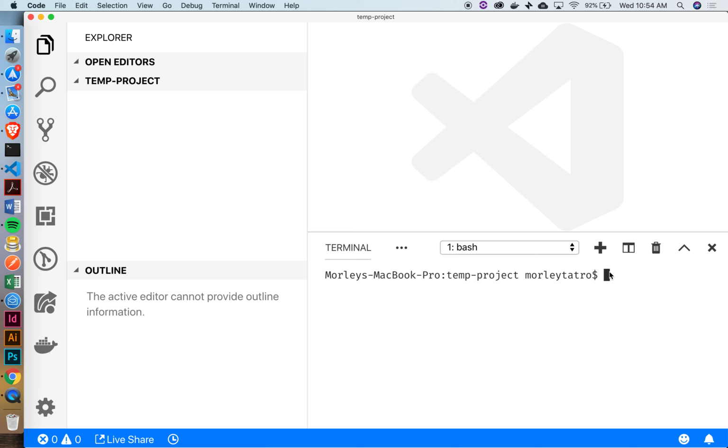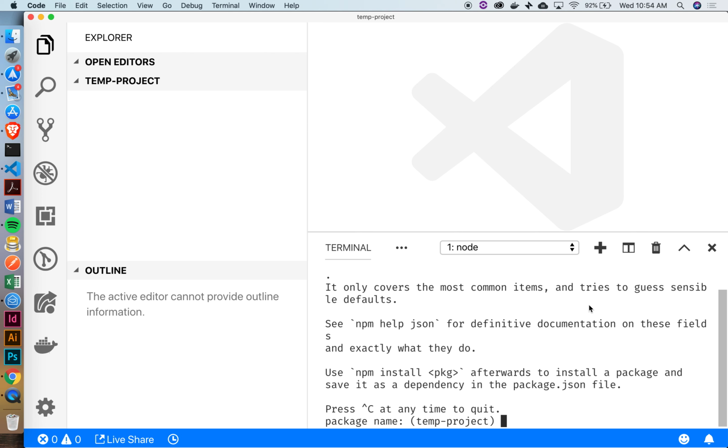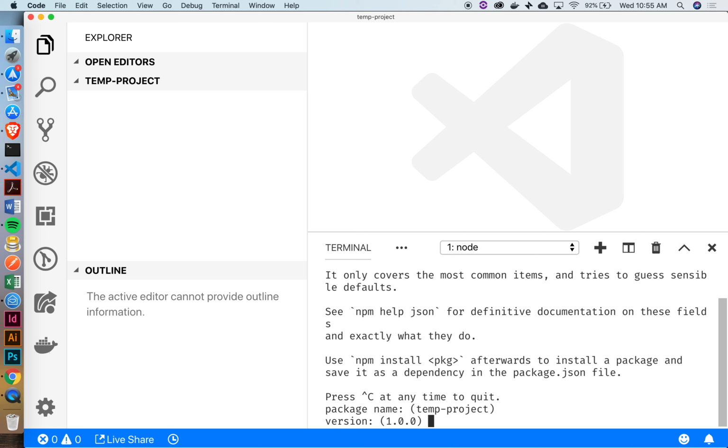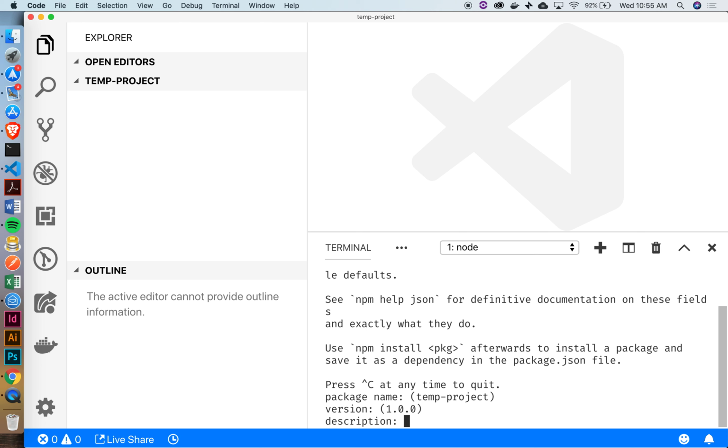So in here, what we can do is initialize a new project. The way we're going to do that is we're just going to say npm init, and it's going to ask us some different questions about the project that we're creating, and you can actually press return through all of these options if you want to accept all the defaults. So if I press return on this, it's going to set the package name to temp project, which is the folder that we're in. The version would be 1.0.0 by default. Description, I can add that in if I want. Some description.